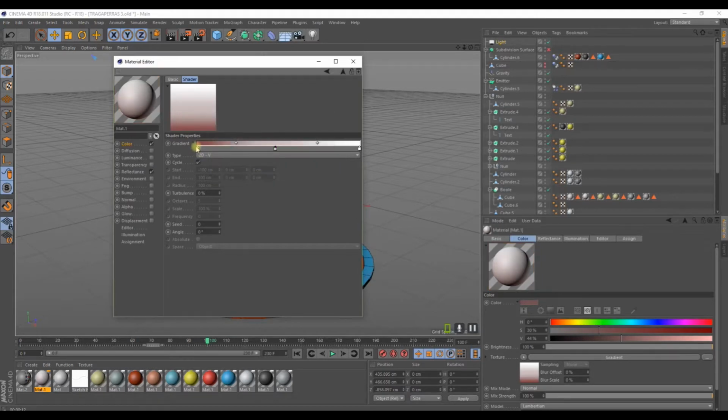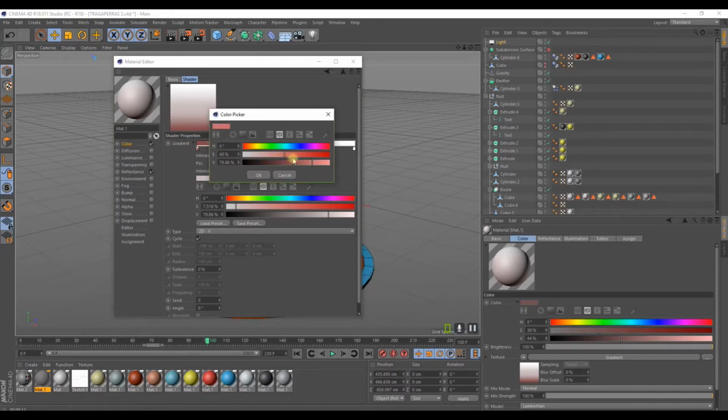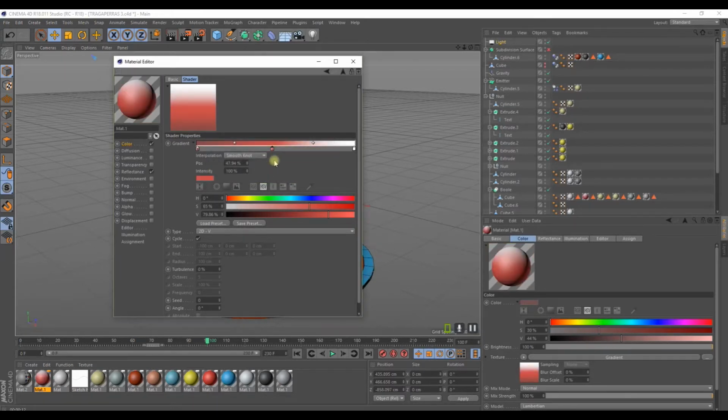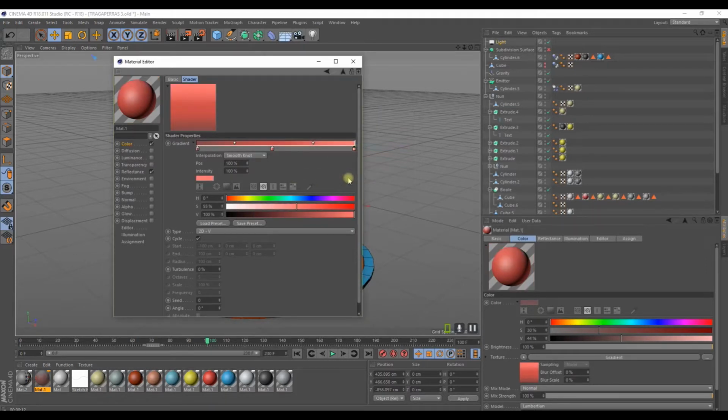Let's mark another point. Darker. And the last one too. We're going to make it darker. Lighter, sorry.